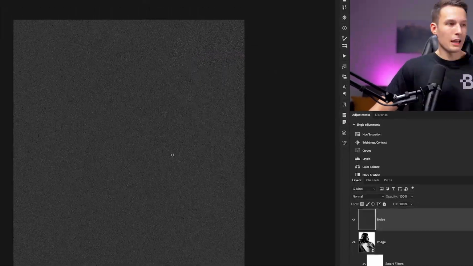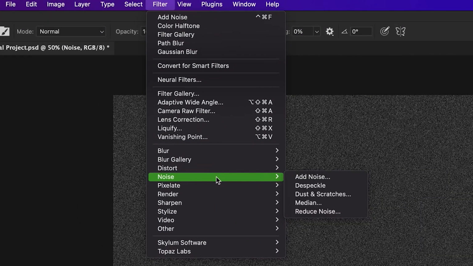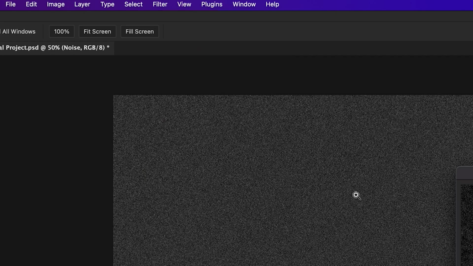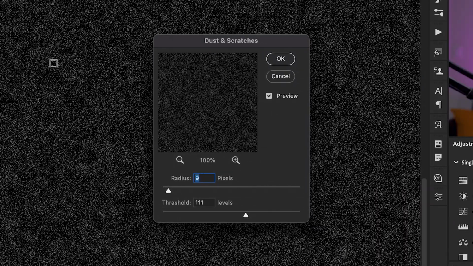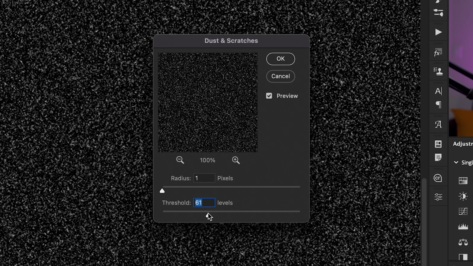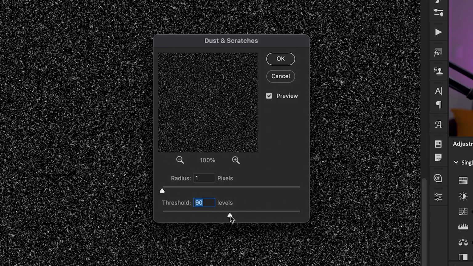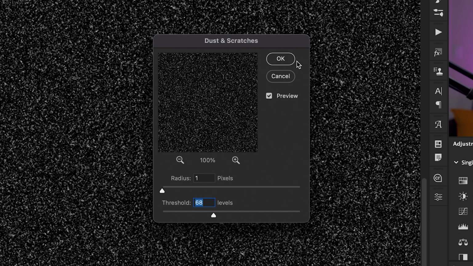and click OK. And now to add a bit more texture to this, while that same layer is still active, we'll go up to Filter, Noise, and Dust and Scratches. And if I zoom in, we can get a better view of what's going on here. But essentially, we are just adding a little bit more roughness to that grain. So I'm gonna leave the radius down around 1 pixel, and the threshold you can play around with until you're happy with your grain. I'll click OK.